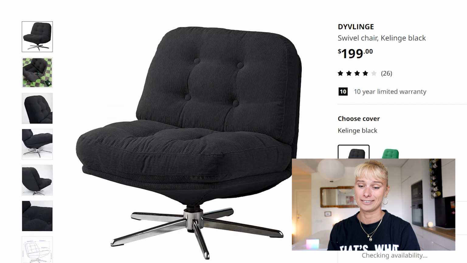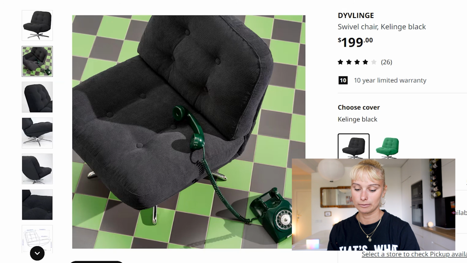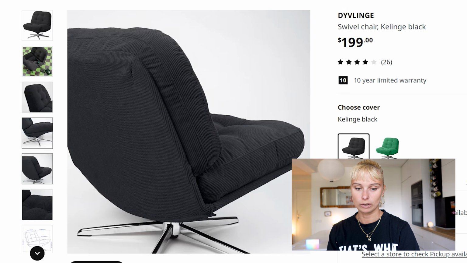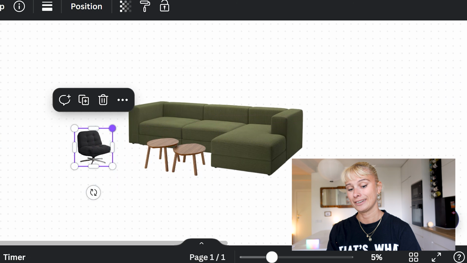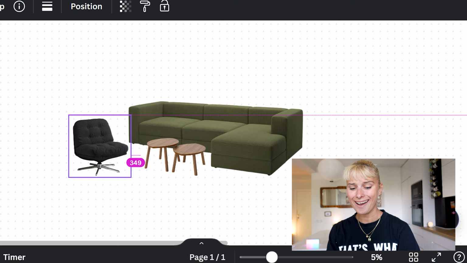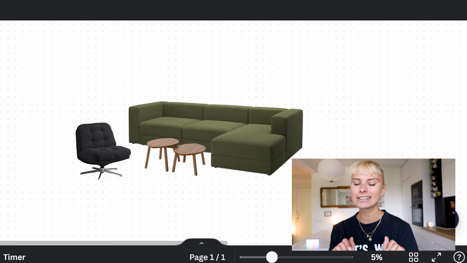I mean, come on, the DYVLINGE chair is just the best chair we could go for. Yeah, we're going with this one. We are absolutely going with this one. Now we're vibing. Oh yeah! I love it, love it, love it. Yes! This looks perfect already.